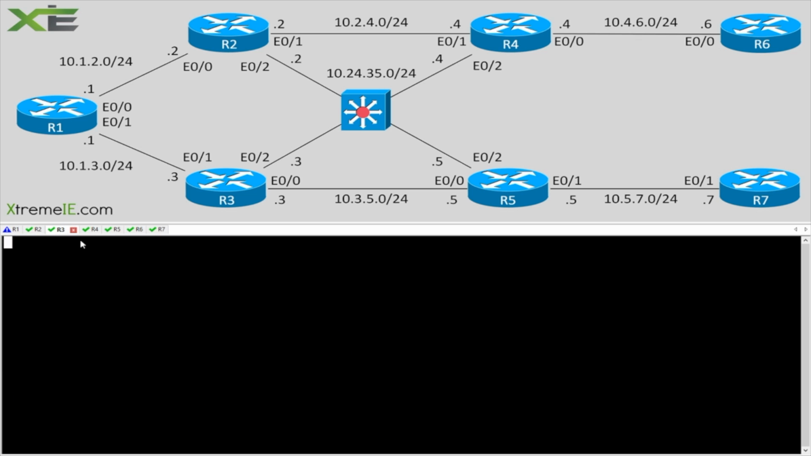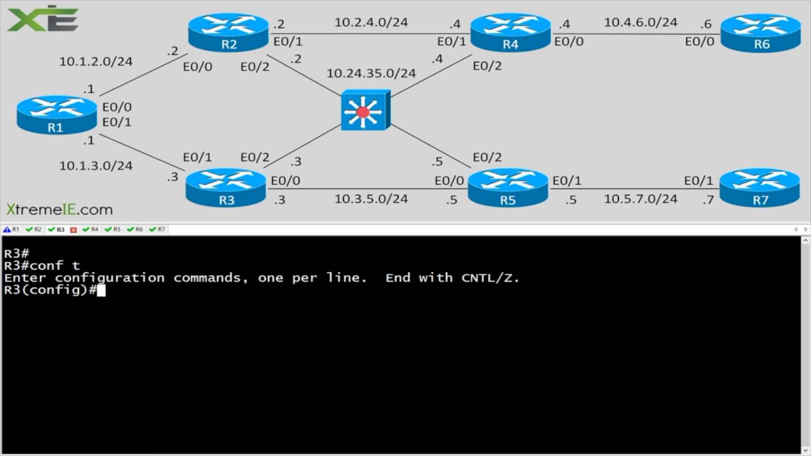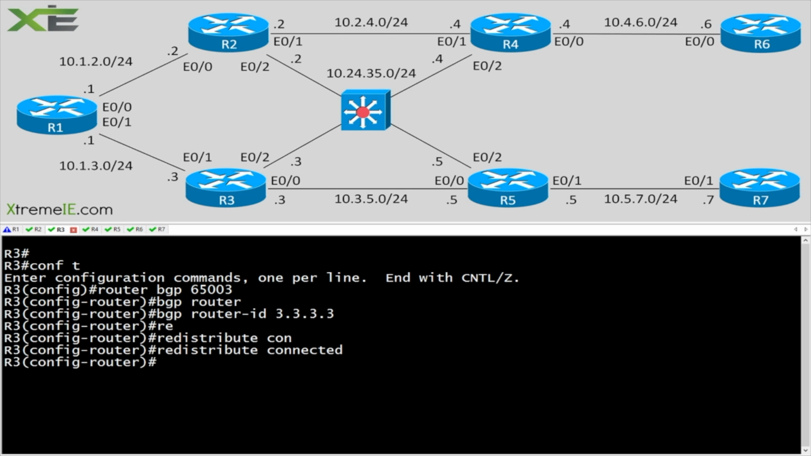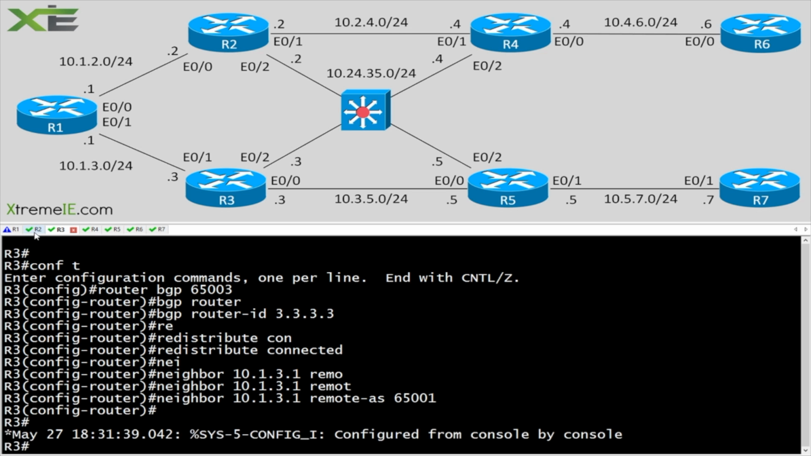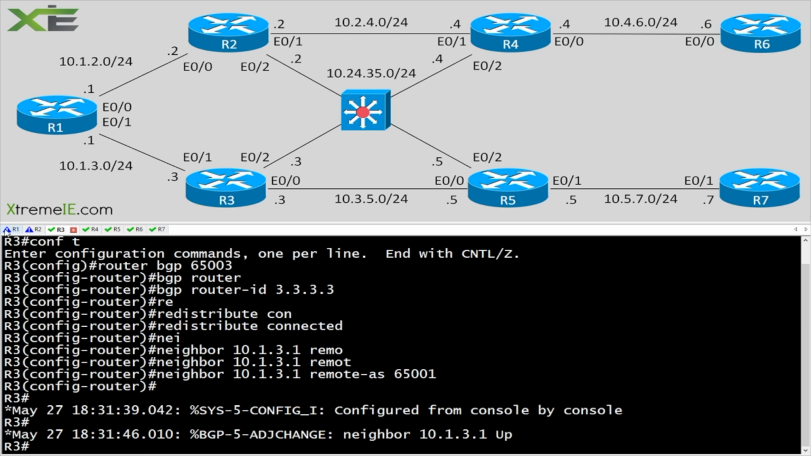It may take a couple of seconds, maybe 30, for us to advertise our prefixes. Router BGP 65003, I believe is what we said. BGP router ID 3.3.3.3, redistribute connected, neighbor 10.1.3.1, and we're going to say remote 65001. Let's Control C out. All right, so we should have adjacencies that come up in theory. There we go. Sometimes I just don't have patience.